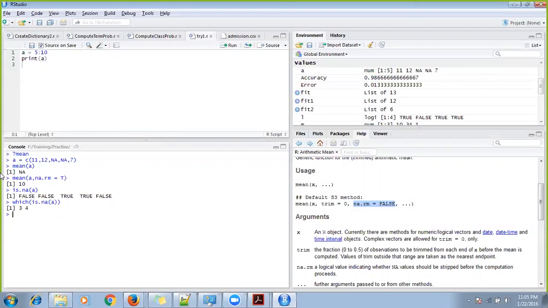So it's 3 and 4. Basically, it is just returning the index of the TRUE values. This TRUE, okay, 3 and 4. 1, 2, 3, 4, 5. That's how it will work. So just remember, the which function will always return only the index where the condition is satisfied. Here the condition is is.na, meaning whether it is a missing number or not. Wherever it is a missing number, it will pass that index and show it to you.